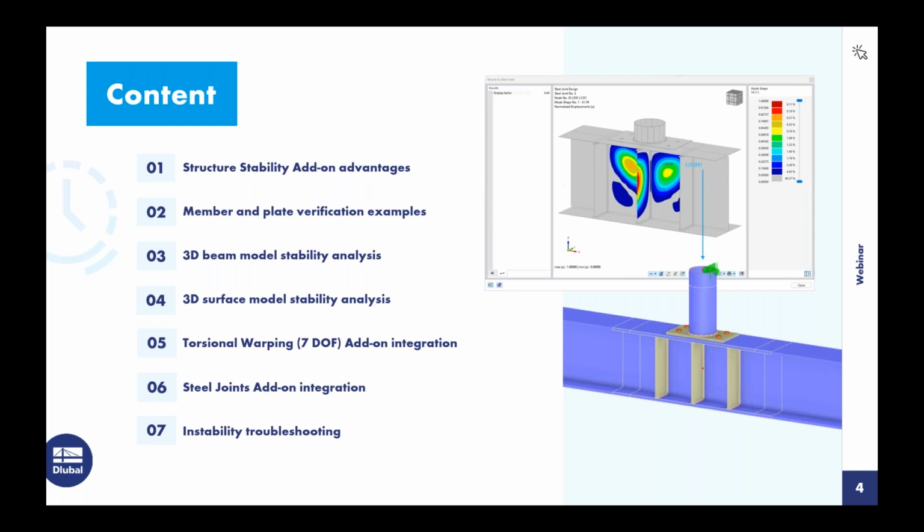So as far as the content over the next hour today, I do want to just give a brief description of our structure stability add-on and some of the advantages that you'll find when you activate this within the RFEM 6 program. We'll then move on to our first examples, where we will show a simple member and plate verification example compared to the Euler buckling formulas. Moving on to our third example, this will be a 3D structure modeled with all beam elements. So we'll carry out the stability analysis there.